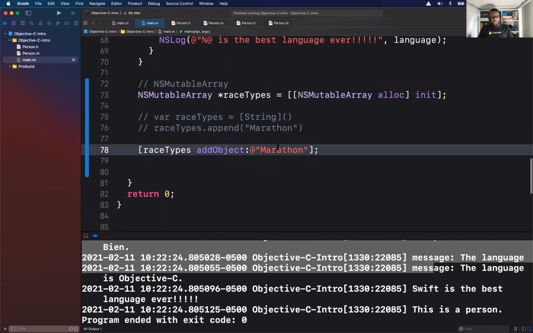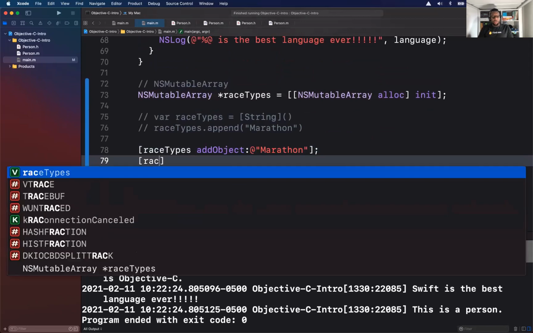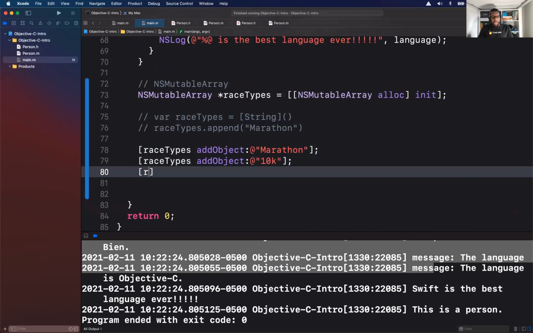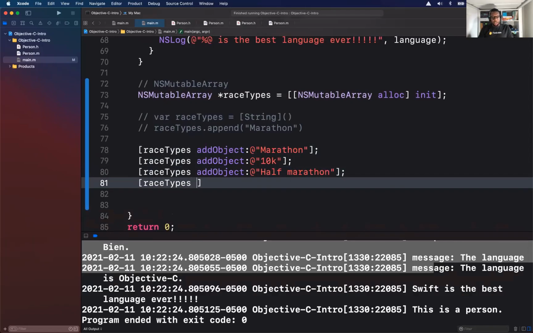And we'll copy, actually, let's not copy this. Again, we're learning. So just do raceTypes again, addObject, some object here. I'll just say 10K. Don't forget your semicolon. We'll add 2 more race types, addObject. Here, I'll say half marathon. And lastly, we'll just say raceTypes addObject. And here I will say triathlon. Okay, cool, awesome. So here we have 4 objects in an array.